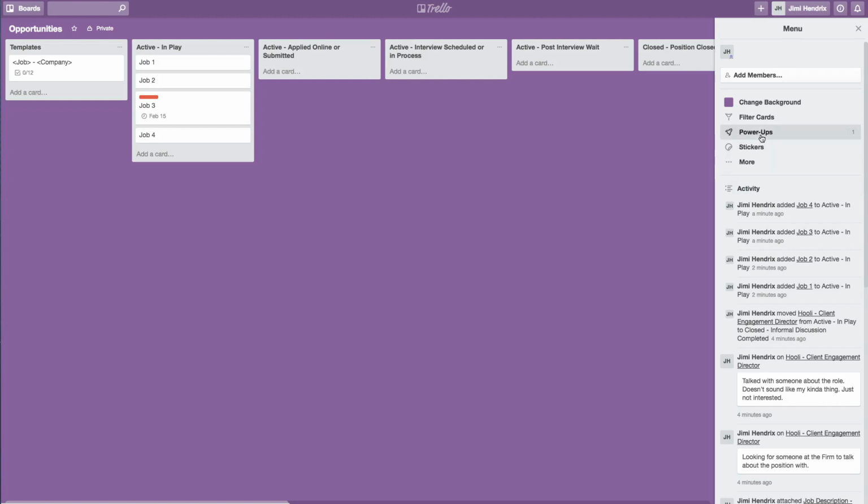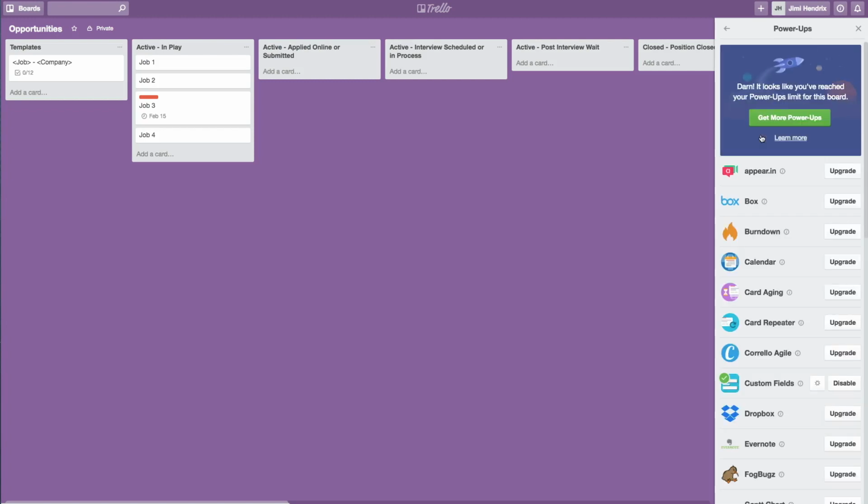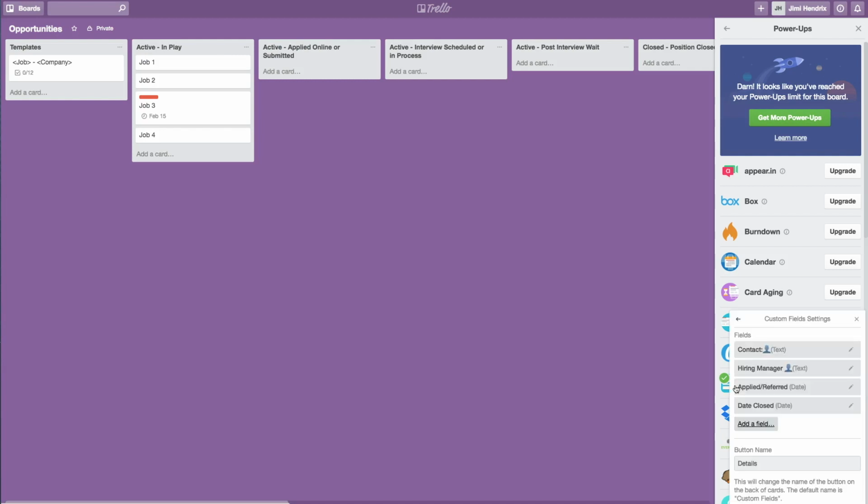Another thing that I want to talk about is this concept of power-ups. Power-ups are Trello's way of providing additional add-on feature sets that are available for free, but in a very limited capacity. You're allowed a very limited amount of power-ups per board unless you pay for the membership, and then you can do as many as you want. But one of the things that I've enabled is custom fields. I've created some custom fields to reflect what I think is interesting information to track, such as a contact, a hiring manager, the date close, things like that.